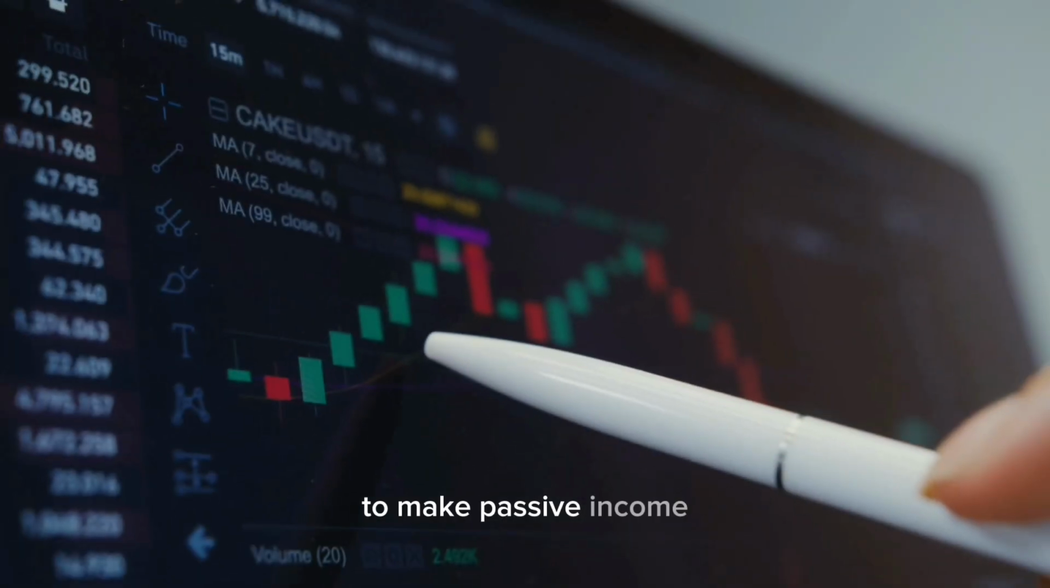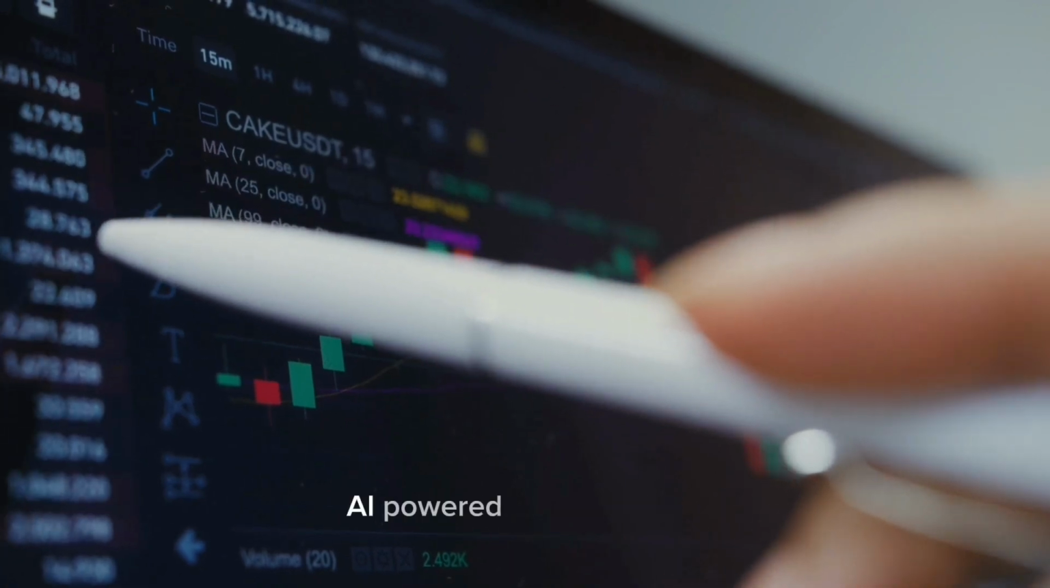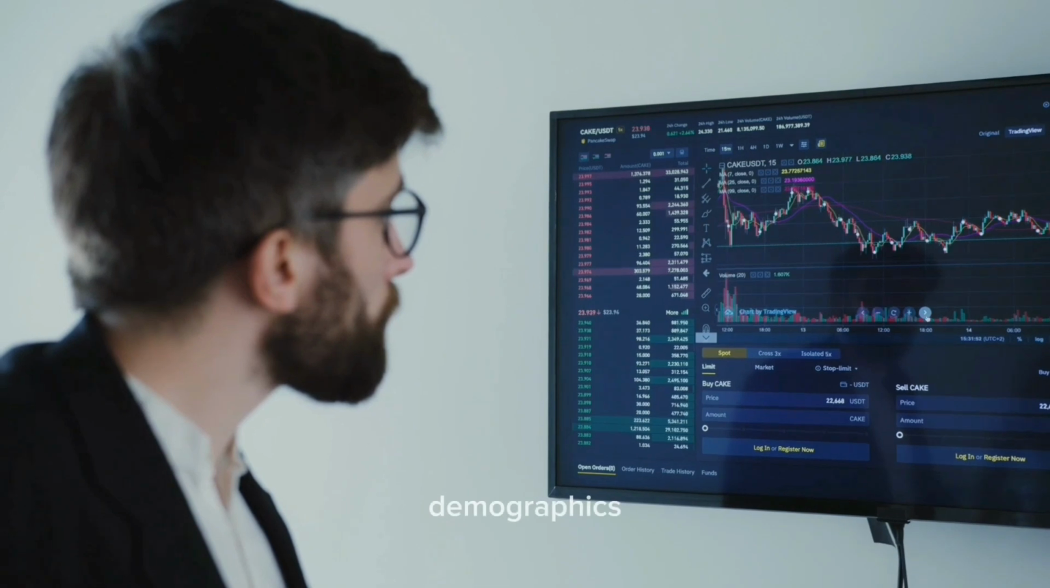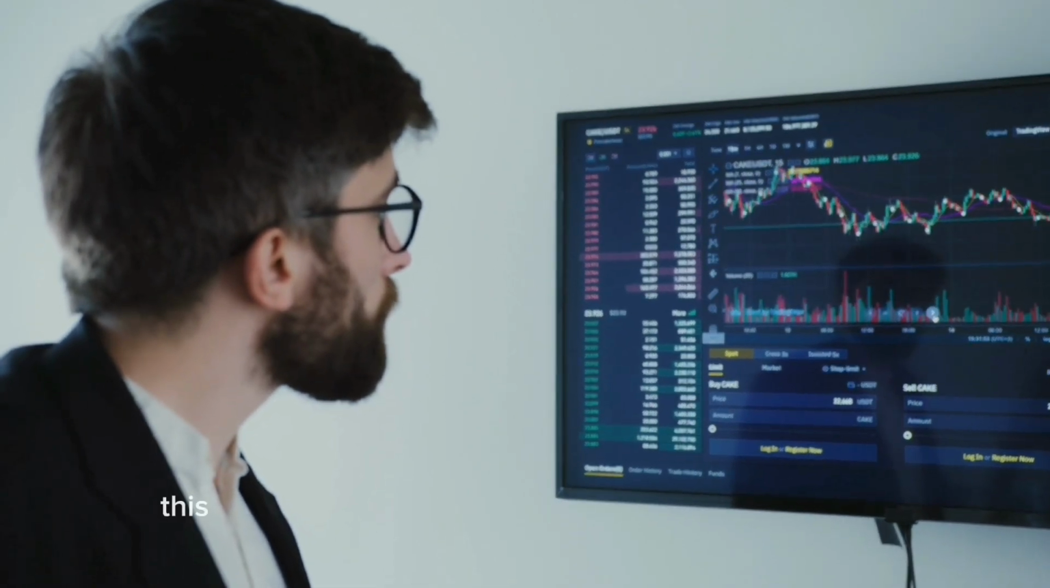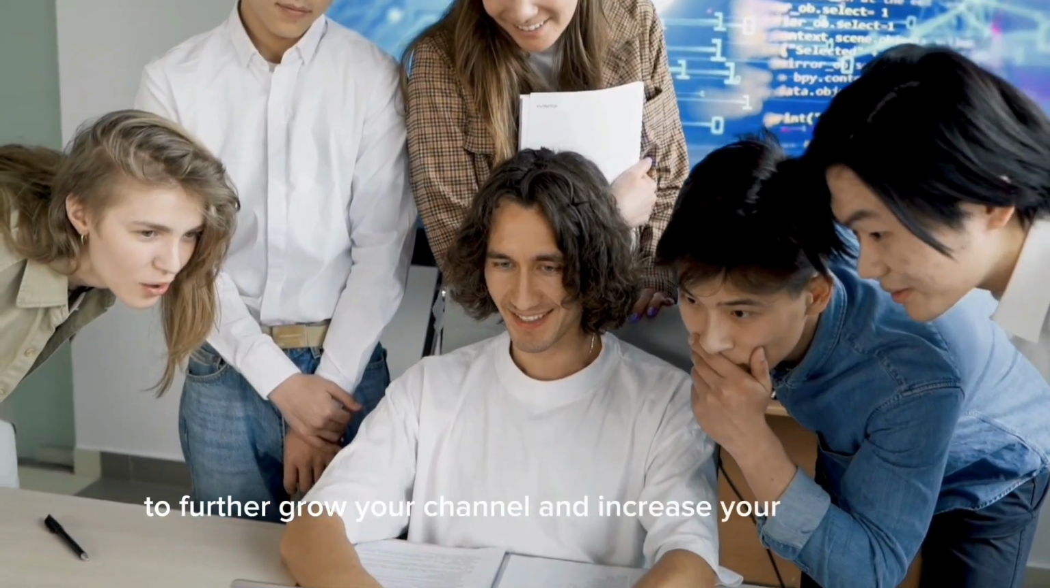To make passive income, you need to understand your channel's performance and audience behavior. AI-powered analytics tools provide you with in-depth data on viewer engagement, demographics, and revenue metrics. This information helps you make data-driven decisions to further grow your channel and increase your earnings.